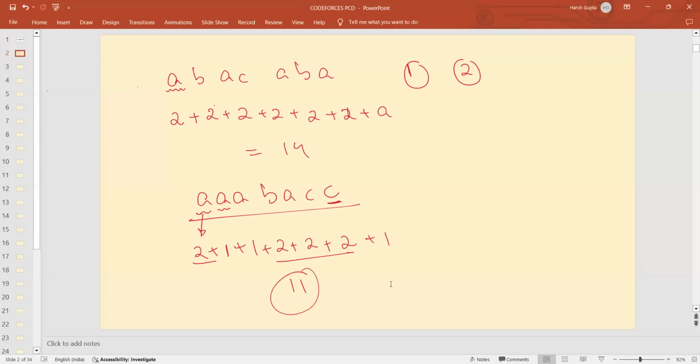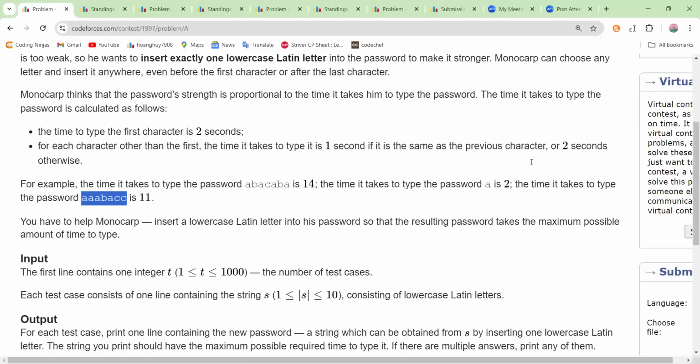Till now, does anyone have any doubt? So what you need to do is insert exactly one character in this particular string so that the password becomes strong. That is, the time taken to type the password is the maximum possible time. So you need to insert exactly one character such that the time taken is maximum. Does anyone have any problem in understanding the question? Anyone?